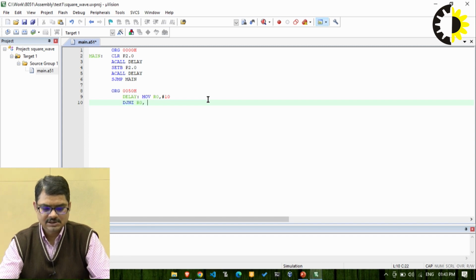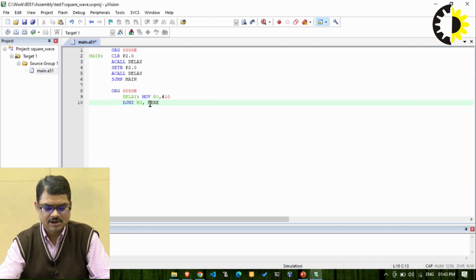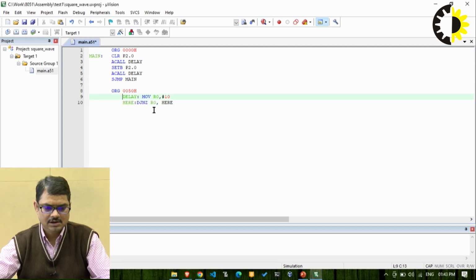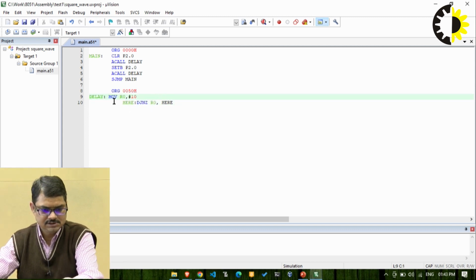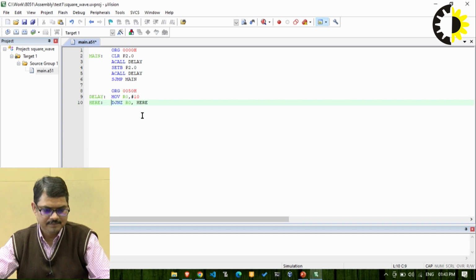So I said jump here, and I don't want to do any other task, so I am putting a label here with this instruction only. Let me quickly arrange these things so that again this will look more readable.